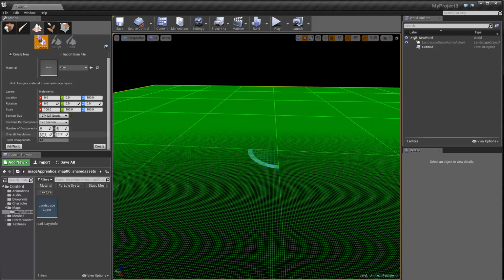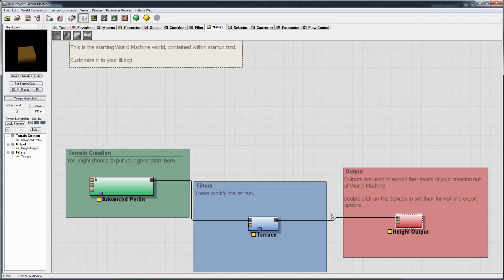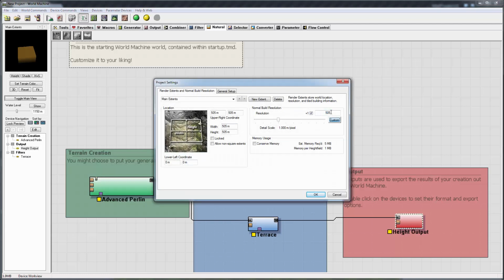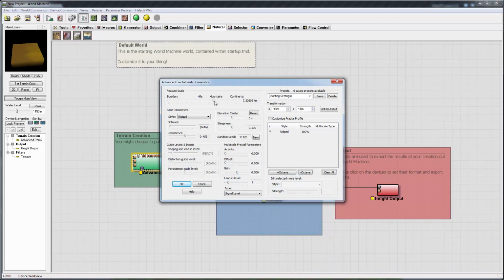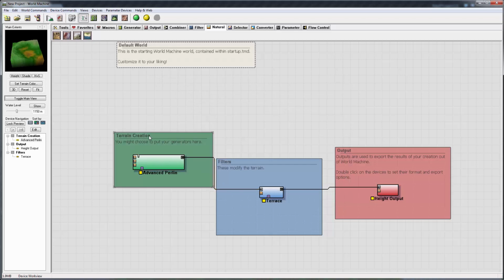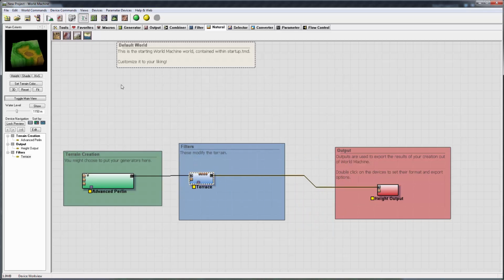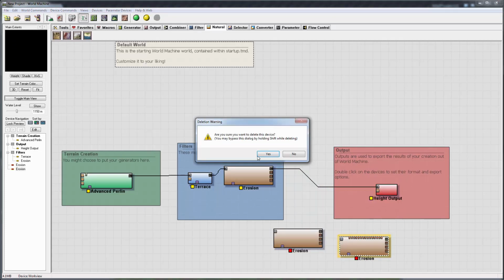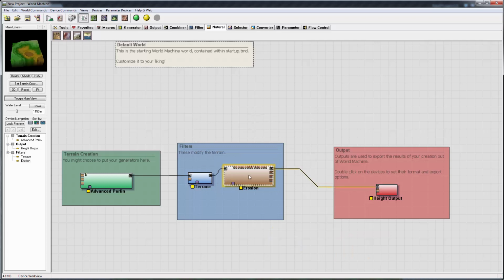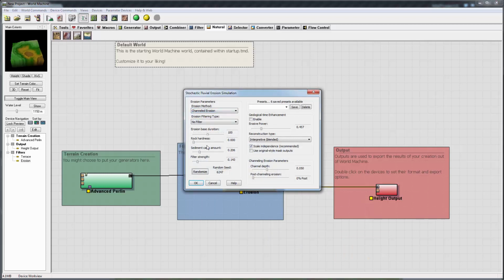So we see it's 1017. We'll go back here, and we'll set it up to be 1017. Automatically changes it. So here we are. Let's quickly get some settings so we can at least see something. This isn't a World Machine tutorial, so let's just do the simplest possible thing. Throw erosion in. There we go. Alright, we'll go just a quick channel.